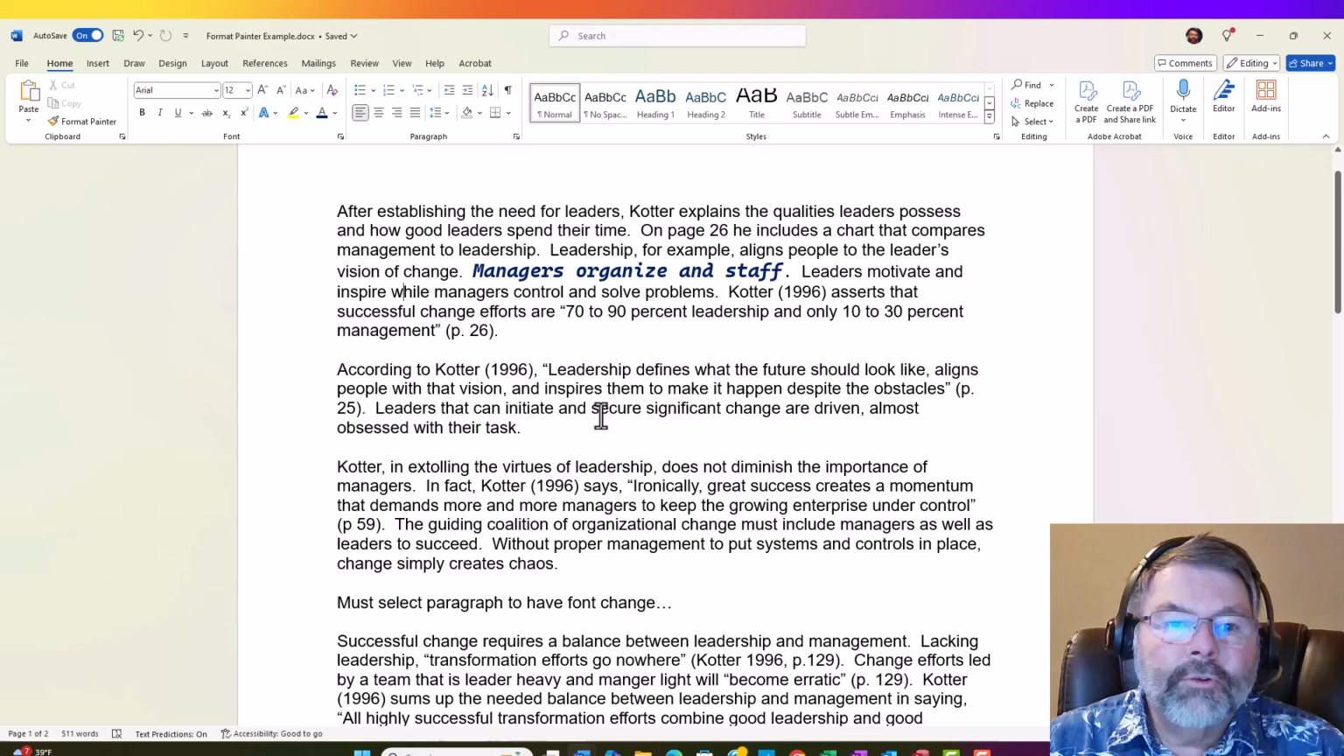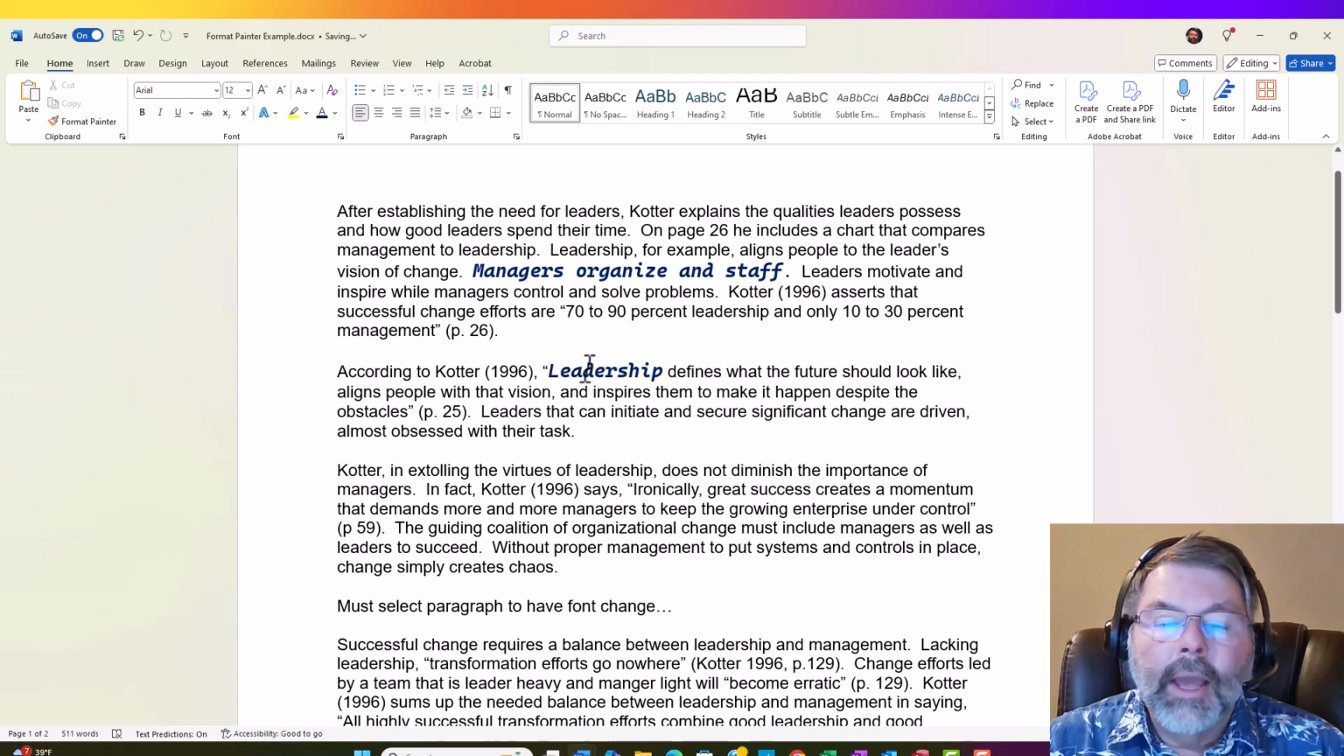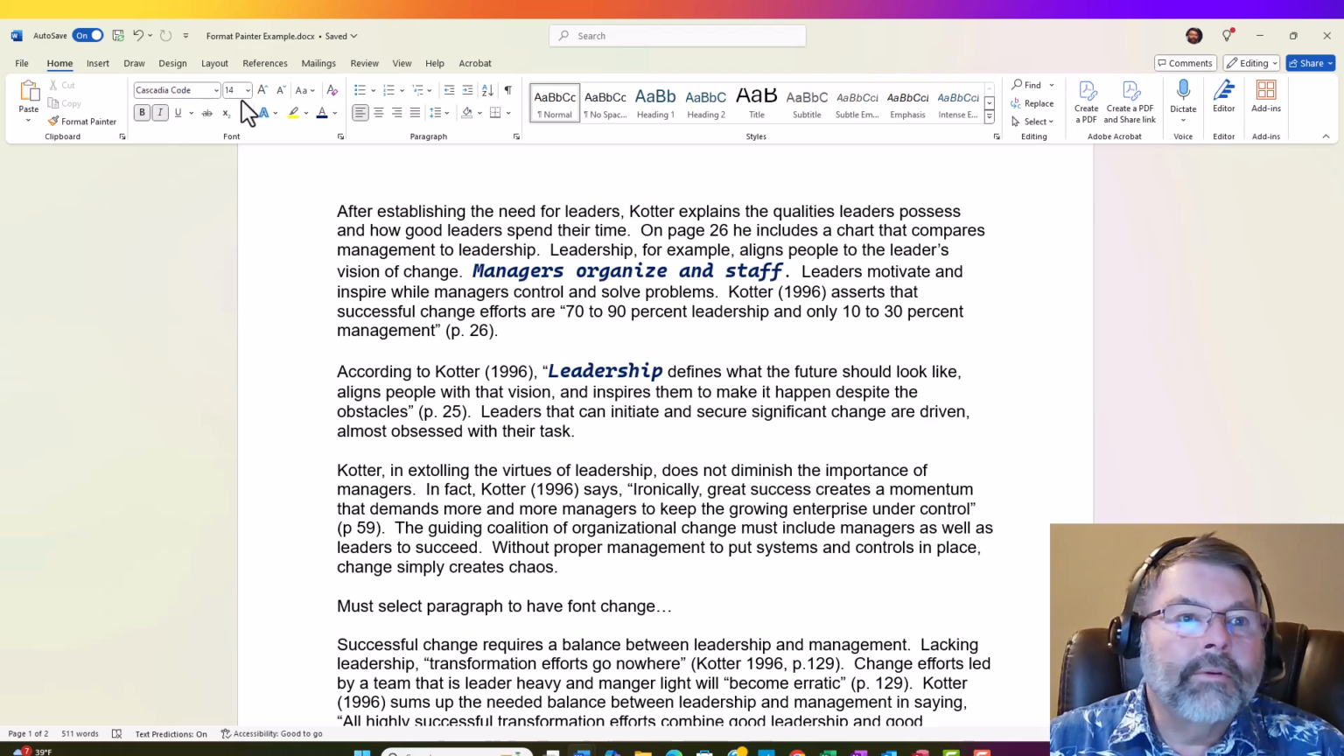In order to copy some formatting, the first thing I need to do is move into the text that has the formatting that I want to copy. So in this case, I've moved into the word managers, and it has all the enhancements that we just discussed. I'm going to click on the Format Painter tool, and then I'll click on another word here. Let's click on leadership, and just that quickly and easily, we see that leadership has exactly the same formatting as managers: Cascadia Code, 14-point bold and italic with dark blue font color.